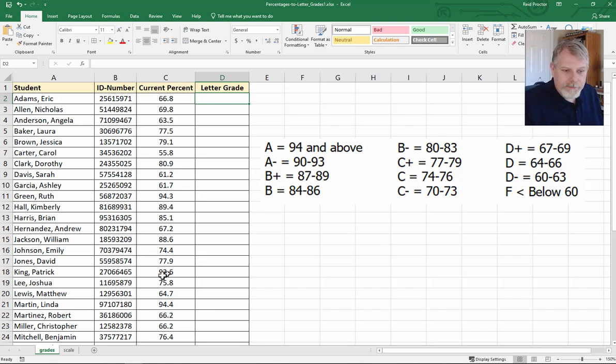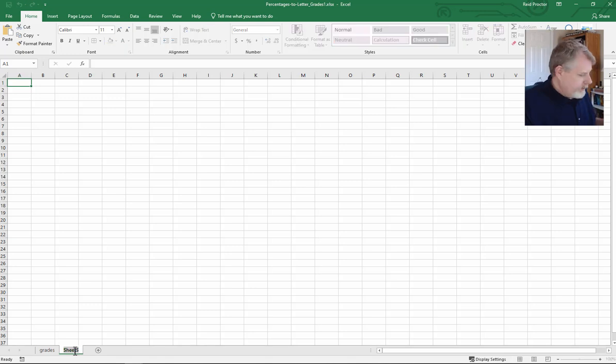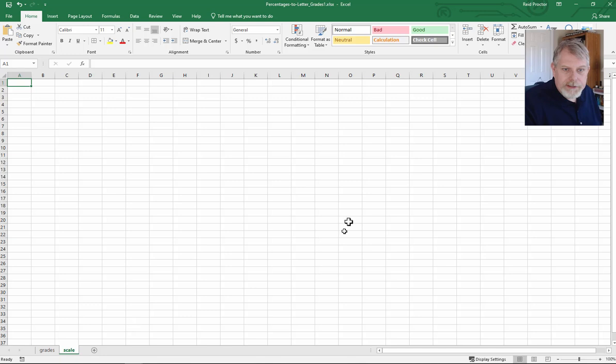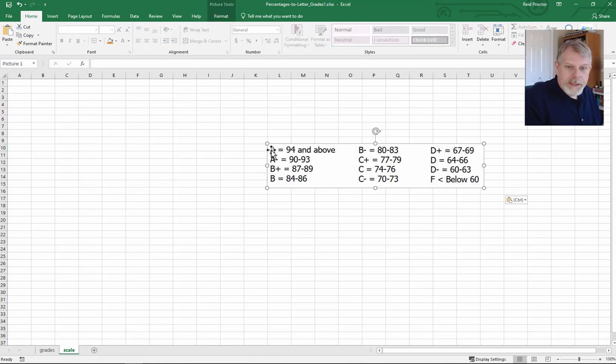Okay, so here's what I'm going to do. I'm going to go down and create another sheet here and hit this little plus button. And I'm going to call it scale. You can call it whatever you want. I like to call it scale because I'm going to put my grading scale on this sheet. And just to make it easier to keep track, I'm going to take this example and put it over here real quick, just so we can look at it.